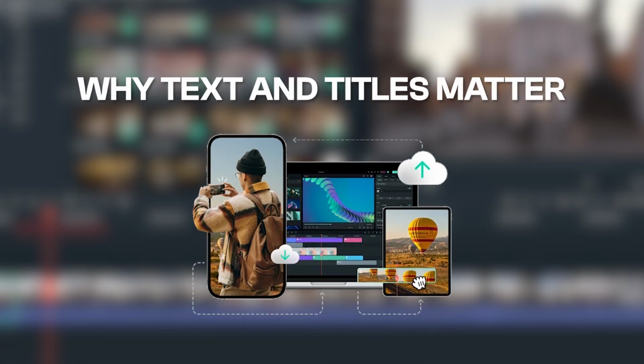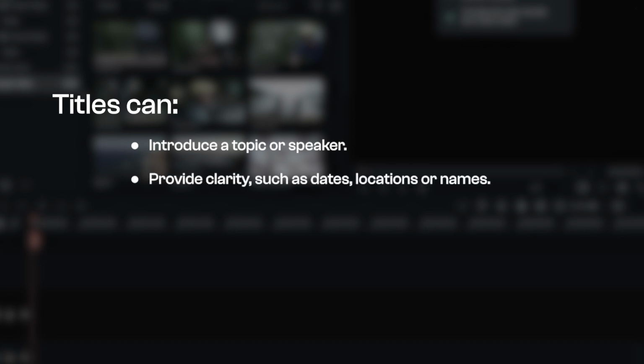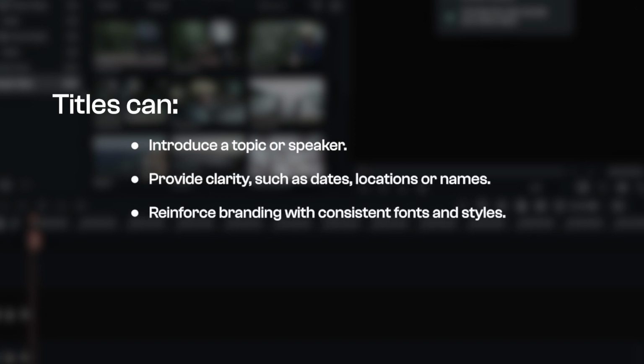Why text and titles matter? Text is more than decoration, it's information. Titles can introduce a topic or speaker, provide clarity such as dates, locations, or names, reinforce branding with consistent fonts and styles, and improve accessibility with captions or subtitles.